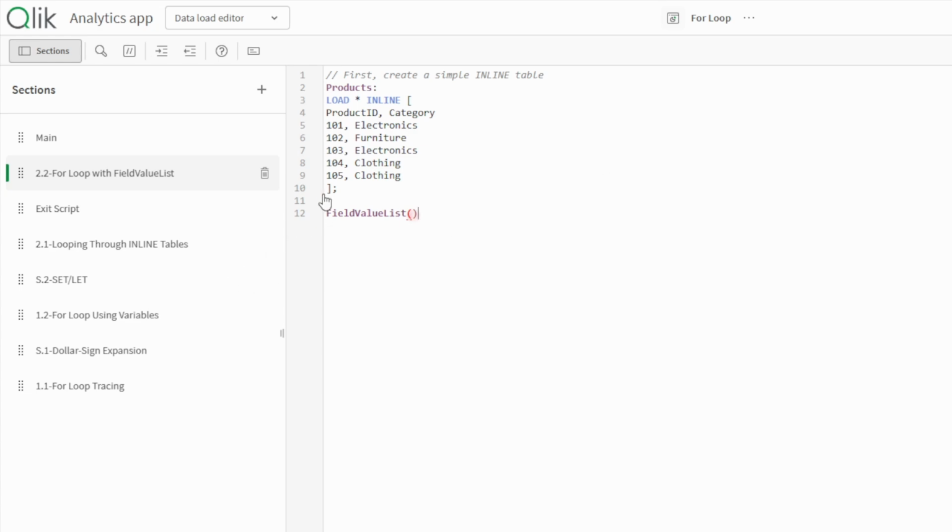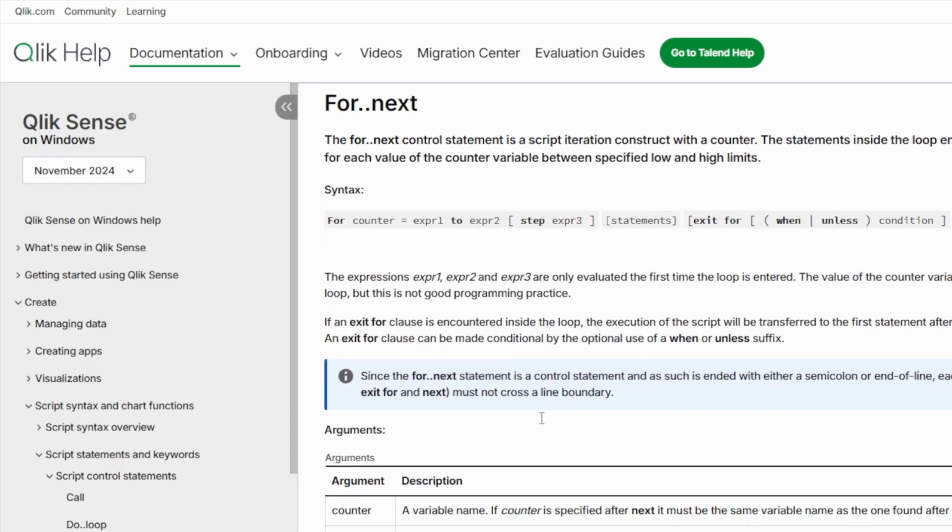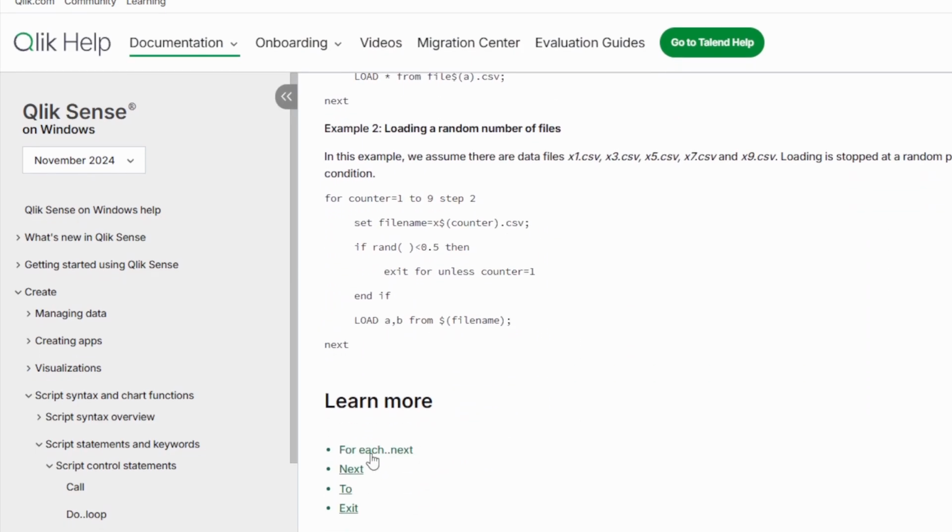FieldValueList. It's a weird color, and it actually doesn't work. So this is not a traditional function that you can expect to use inside of Qlik. It's really part of another function. If we go ahead and type for and then go back to that documentation that we saw before, it's actually going to be right over here. FieldValueList is subsetted under for each next.